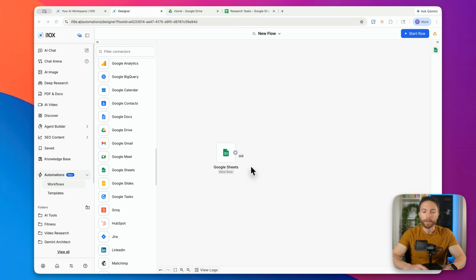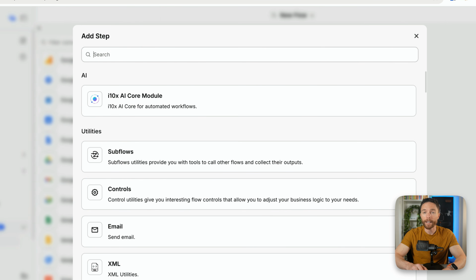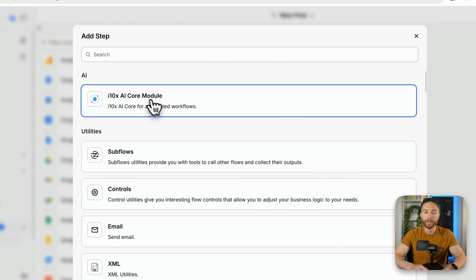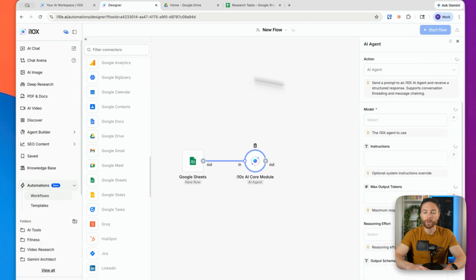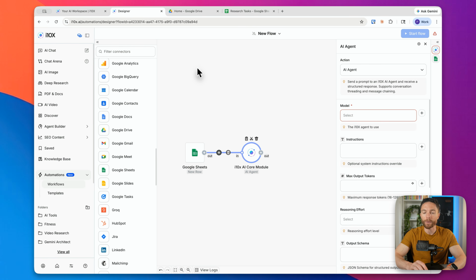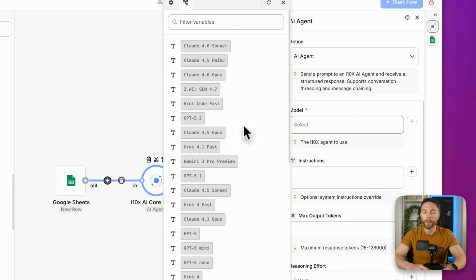Next, we need to feed the information from the spreadsheet into an AI that can actually do the research for us. To do that, come back to the workflow and hover over this plus icon right here. You'll see the name of it pop up, which is Add Step, and go ahead and click on it. This will allow you to add the next step in your workflow. In this case, we're going to select right here where it says n8n AI Core Module, and then select AI Agent. This will feed the information into the agent to do the research for us. Because we're using n8n, we can configure this exactly the way we want with whatever model we want. Where it says model, I'll click here, and I'll select which model I want to use for this job.